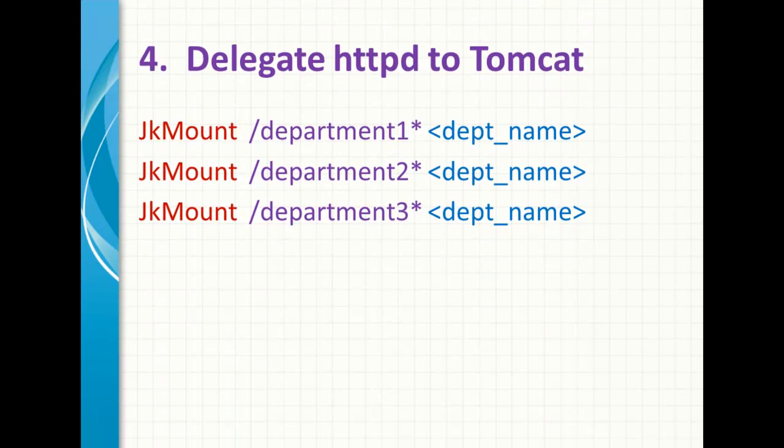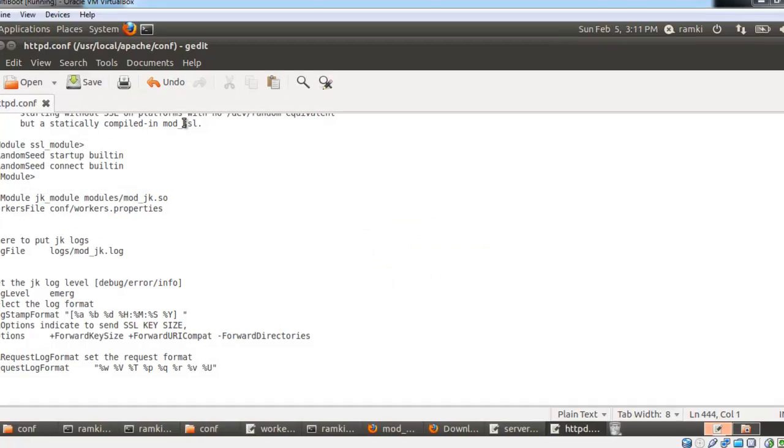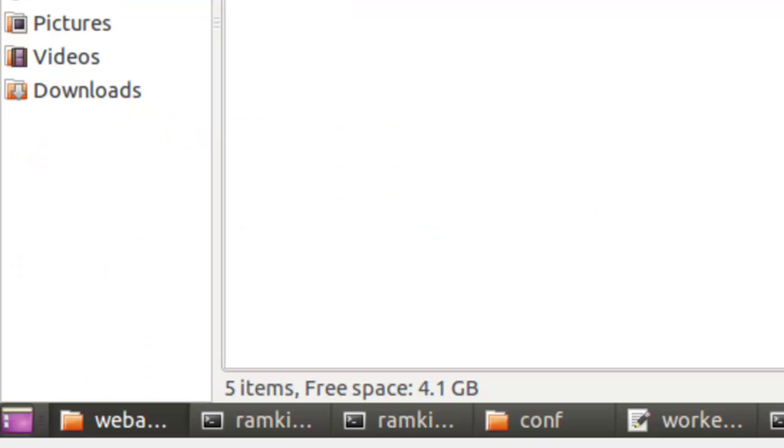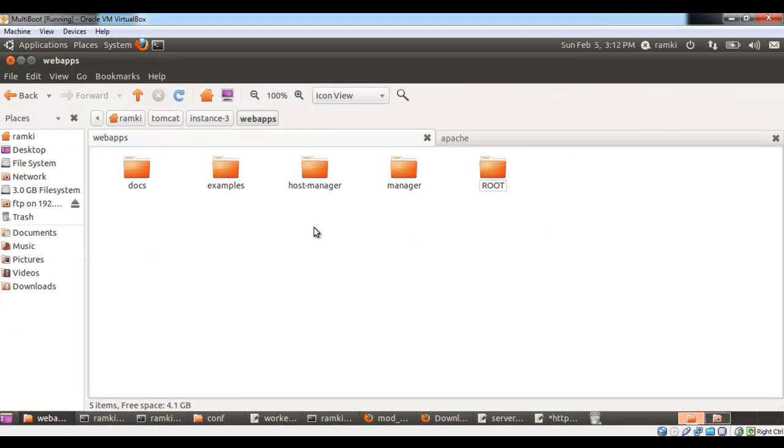Next step is, we need to delegate the httpd to Tomcat. Now this entry, JkMount, comes from the JK module only. So we added it here. Now we are providing, so let me check, JkMount slash docs. Okay, now before that we need to create that three department folder.